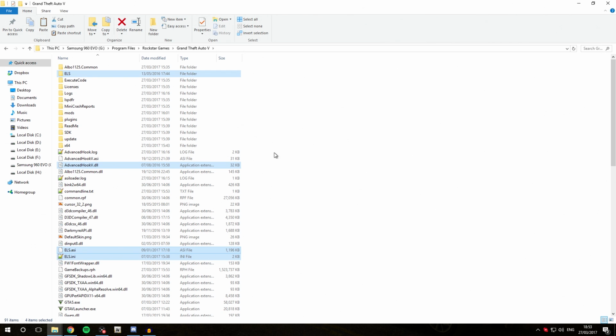I wasn't asked, but if you are asked, make sure to select replace and merge all files. As you can see now, we have ELS.ASI, the .INI, and we have the ELS folder. And that is all going to be perfect.